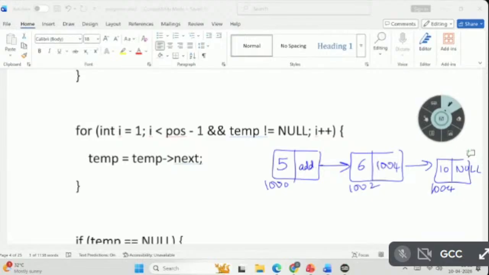Now I am saying add 7 in between them. So where will I go? For i is equal to 1, right? i less than position minus 1. Position here is the second position. Till there you increment it.